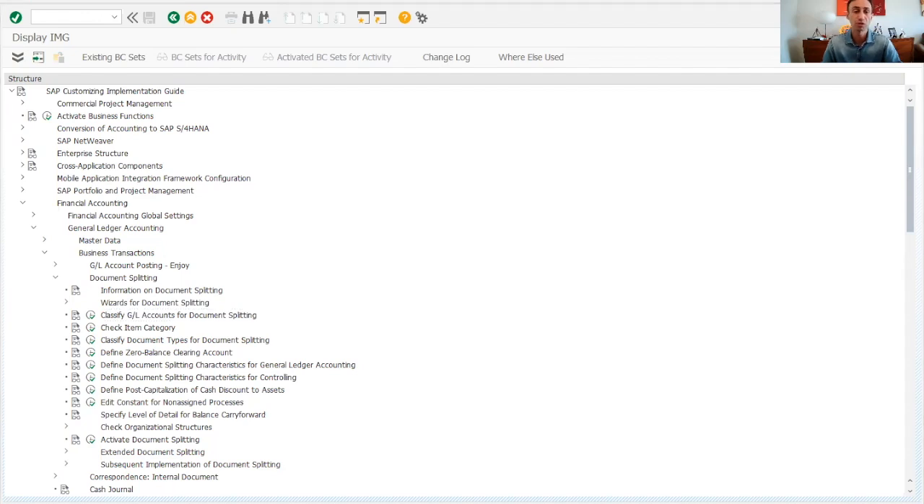In the first phase, what we are going to do is, as I said before, classify GL accounts for document splitting. Item categories will be very important for the document splitting. They will be used to define GL accounts to be split in GL-based item categories, to be used for splitting during the transaction when we are posting. Item categories are delivered from SAP and cannot be changed. If you want, you have to create new ones.